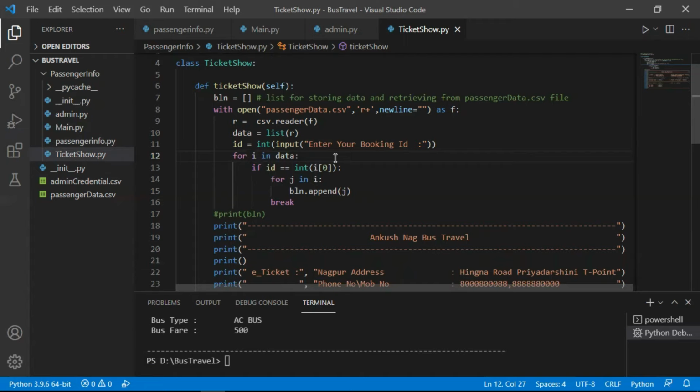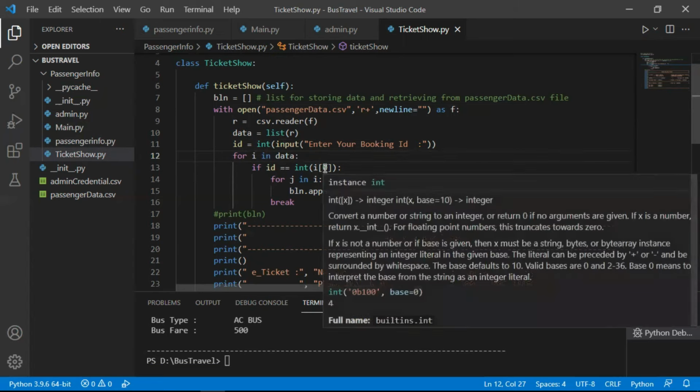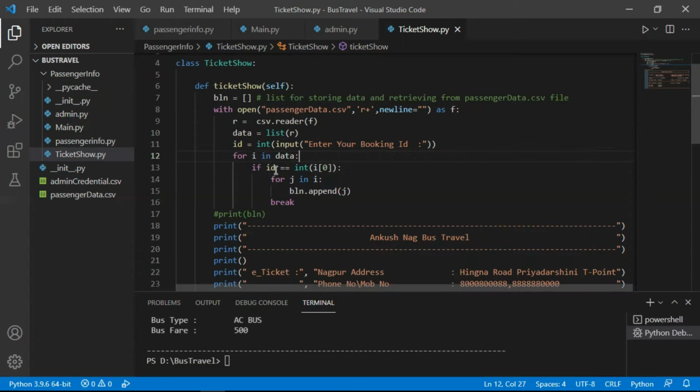You know that nested for loop is very important, because when you have to deal with two-dimensional data structures, like row and column based values, then you have to go for the nested for loop. That is very important. So the user given ID and the ID which is stored in my CSV file will match, then definitely it goes inside here, and j in I bln dot append, and this will add here, in bln this list.